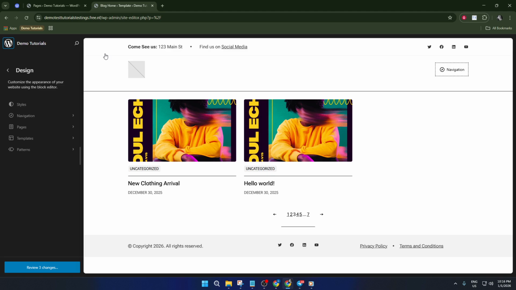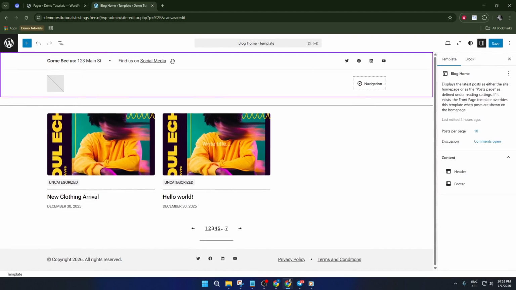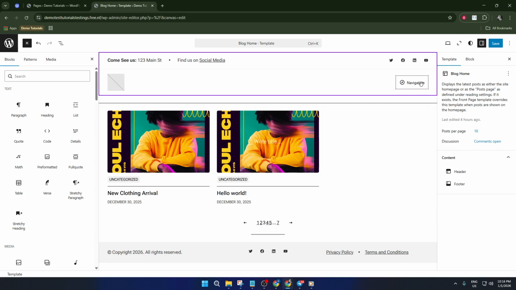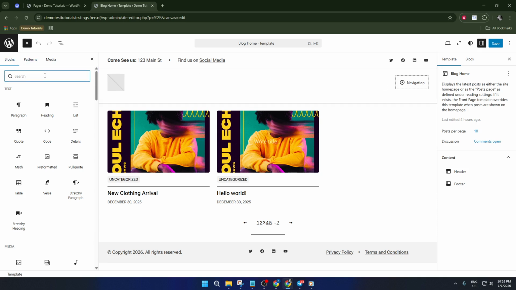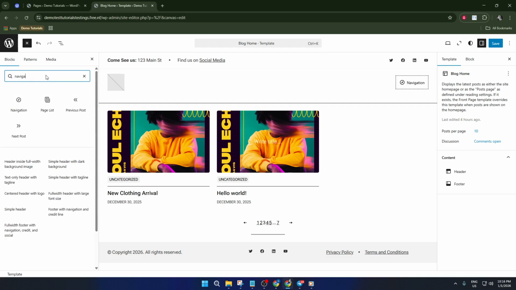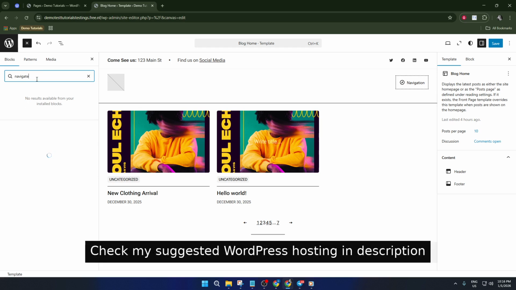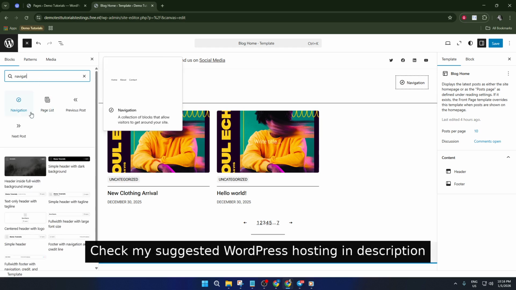Now, on the left side or top of your editing screen, you'll see what's called the block inserter. This is essentially your toolbox. Think of it like a giant set of Lego pieces you can use to build out your site. Go ahead and click on the block inserter button. Once it opens up, you'll see a search bar at the top. Type in navigation. WordPress will instantly filter the list and bring up the navigation block. Drag or just click the navigation block to add it to your header area.